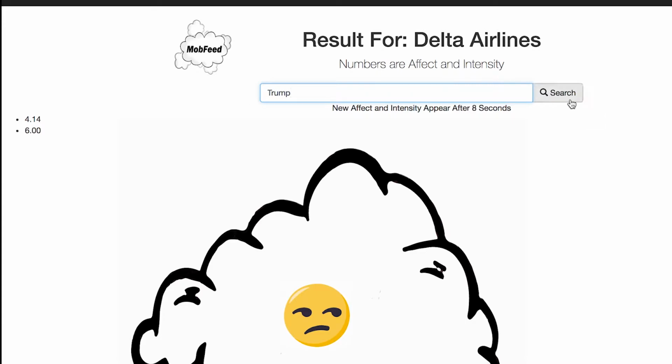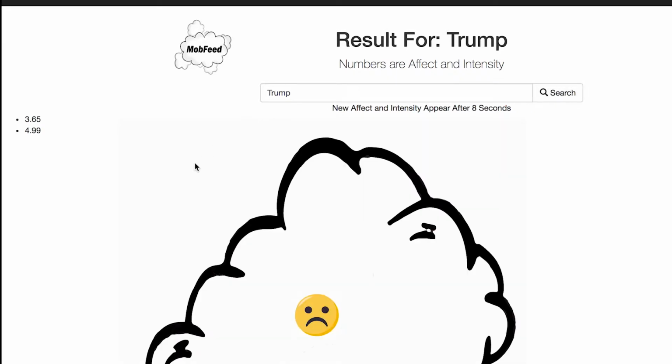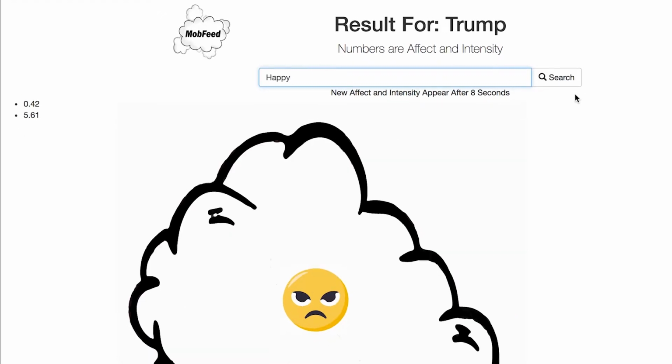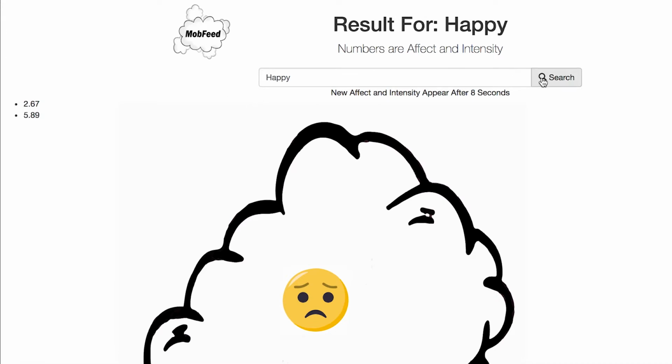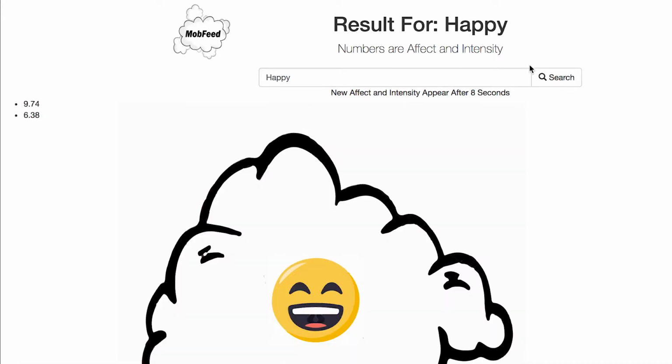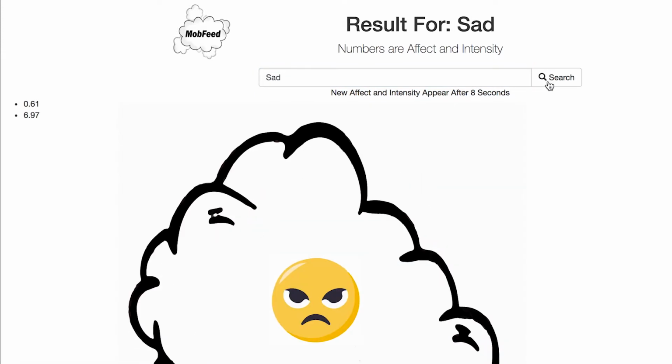If you had a popular search term like Trump, it may have a very drastic change every time the page refreshes. We think that it's fun to try to search new things in order to see what the score is. For example, if you search something like happy, you start to get higher affect scores and you get happier emojis. However, if you search something like sad, you start to get sadder or angrier emojis because you have lower affect scores.